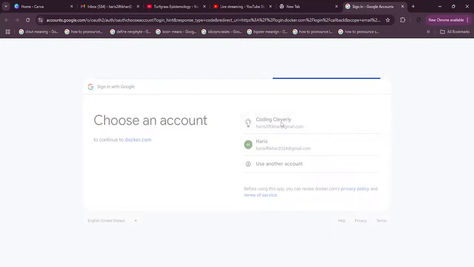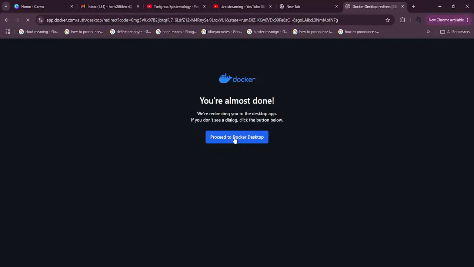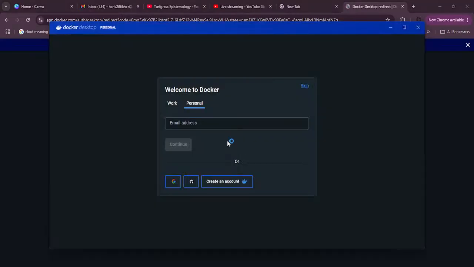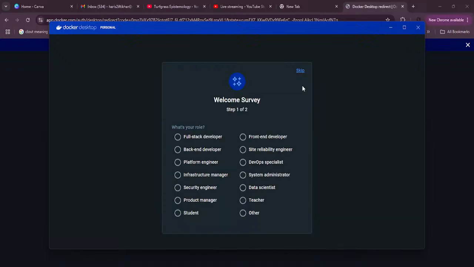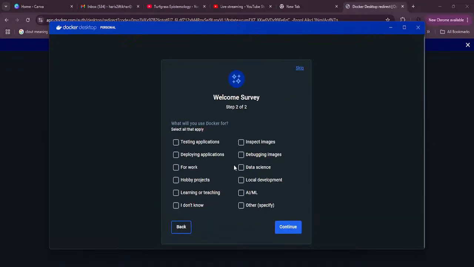So we'll just click on the Google logo. It pulls up the account over here, so we could just log in with our Google account. Once we do, we'll be able to authenticate. So proceed to Docker Desktop. You're ready? Okay, so it takes us back, and we can wait until this loader stops loading, and then we could move on to the next part. So yeah, you could skip this survey and just say continue.